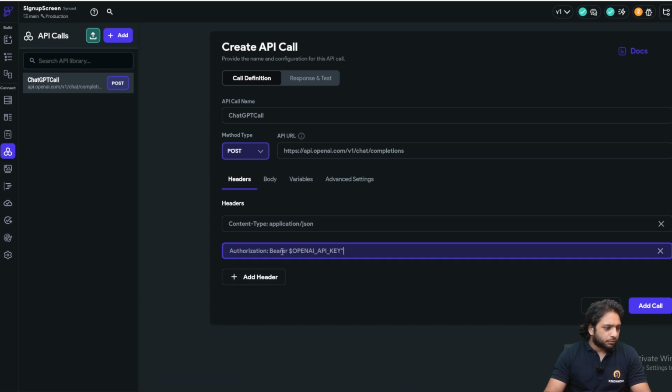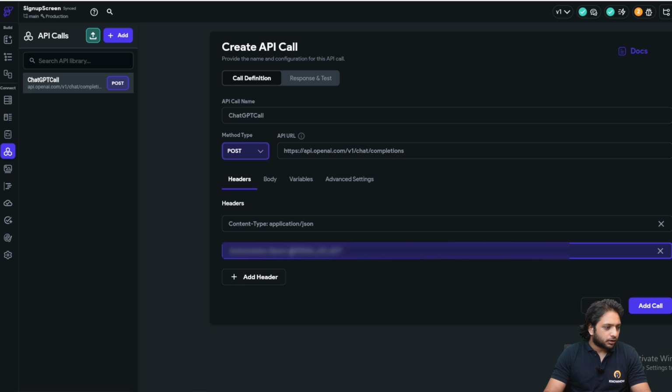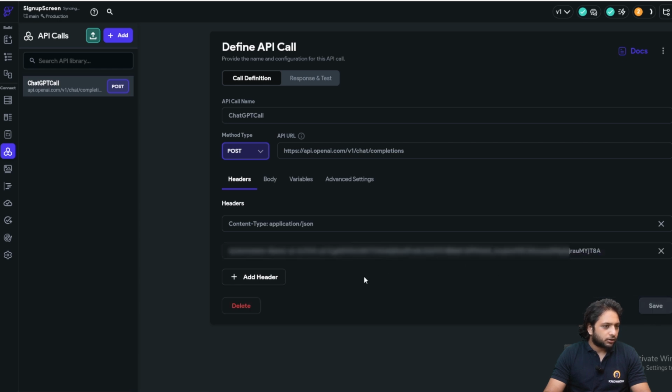As you can see, after bearer, here we have $OpenAI API key. So instead of this, you have to paste your API key which you have created in your OpenAI dashboard. So I will select my API key, click on copy, and here I will paste it and click on add call. Now we have added our call.